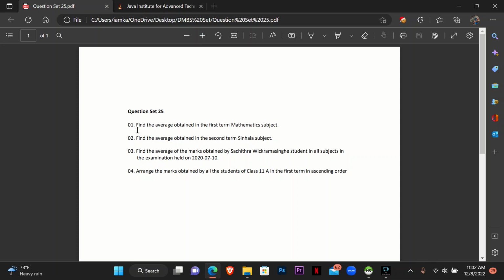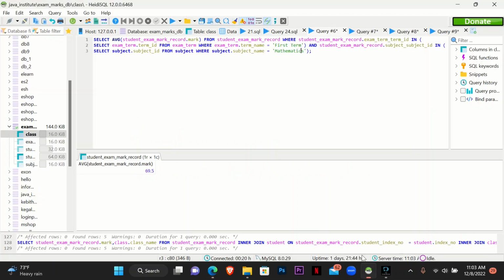In my first question, they are asking to find the average obtained in the first term mathematics subject. Now we have to find an average here. When finding an average, we have to use the average function. As you can see, I have used the average function here. Then I have selected average from the student exam mark record dot mark column here.